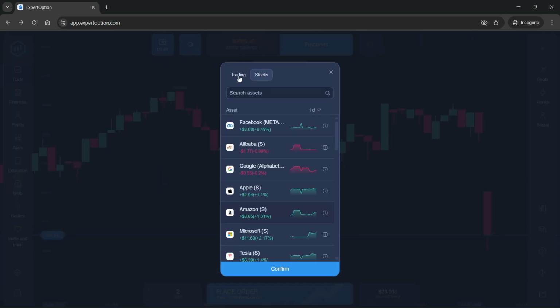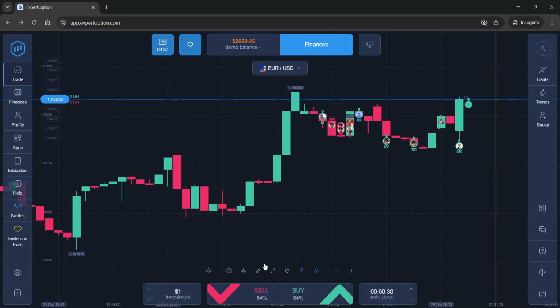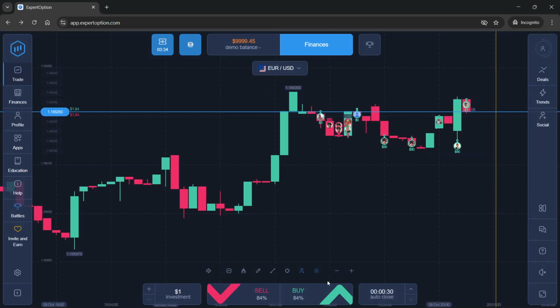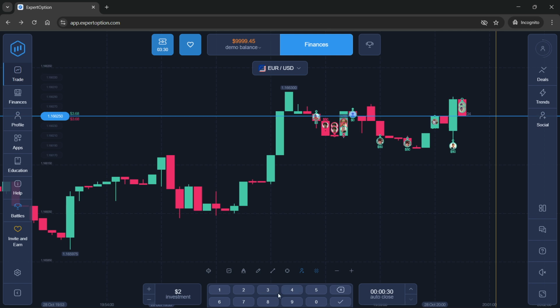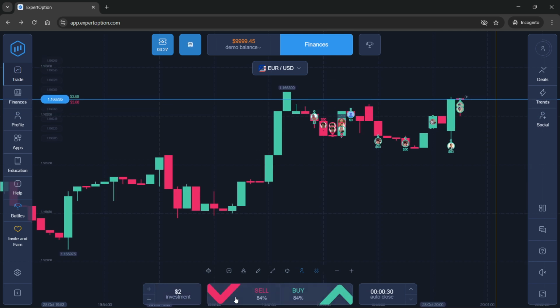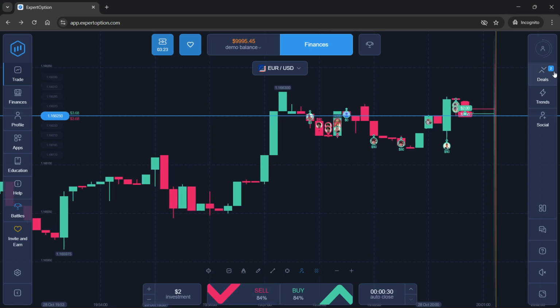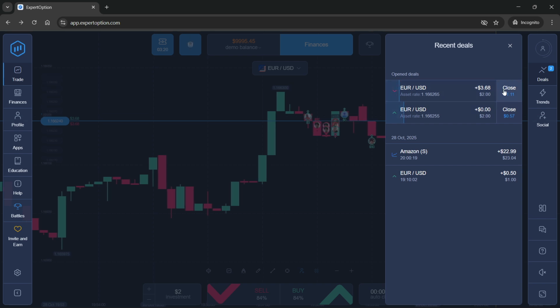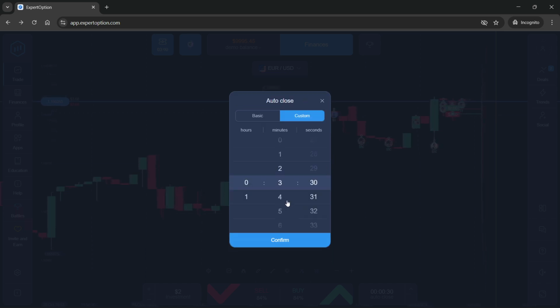Now, of course, you can be trading anything else, like if you go to, for example, Euro USD, and I confirm this, you'll be able to sell and buy, which is a bit different than placing an order. You can select the investment you're trying to make over here. This is going to be in USD, as you can see, and then you can buy or sell just by clicking these two buttons over here, and it's going to go inside your deals here, where you can then close the position whenever you want, or of course, you can select the auto close. Here by default it's half a minute, but you can go up to 4 minutes by clicking over here, or make it custom as well, okay?